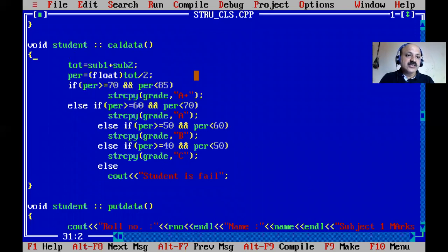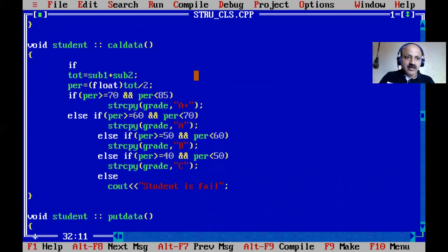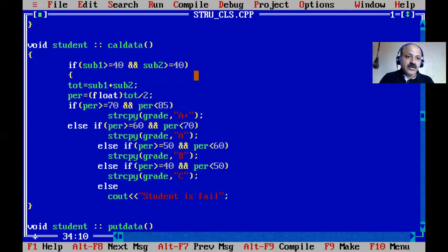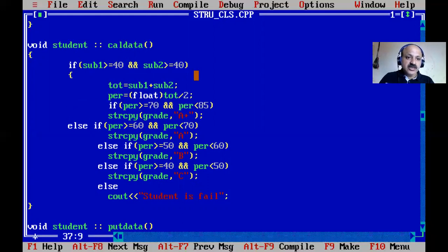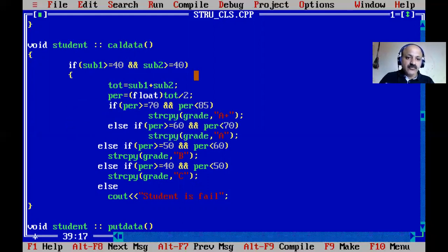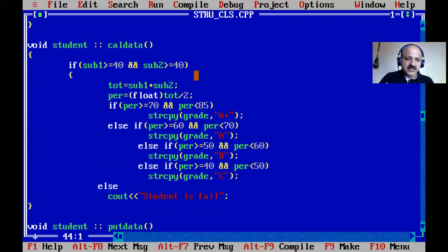So here in calc data, we can check if subject 1 is greater than or equal to 40, and subject 2 is greater than or equal to 40. Both conditions we can define with the and operator, and then total, percentage, and grade are defined. Otherwise we can provide some message that the student is failed, just a message.